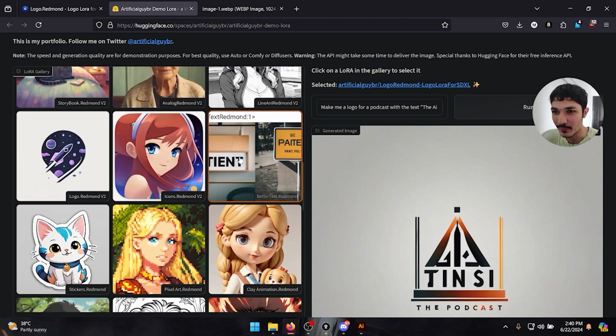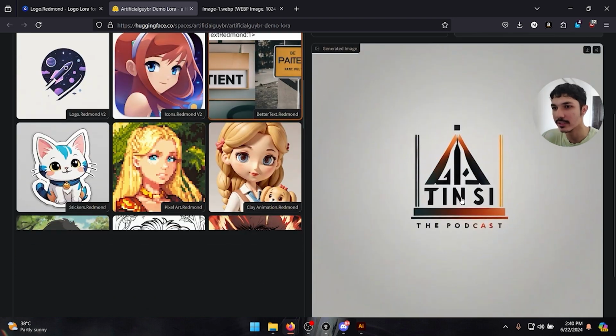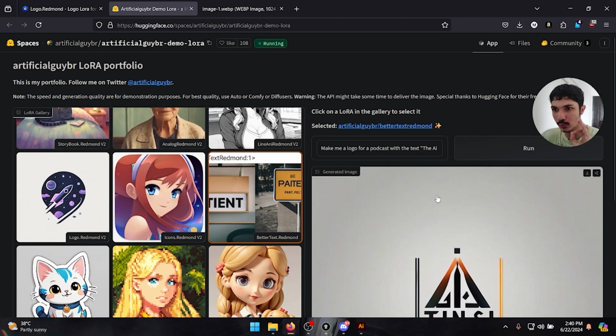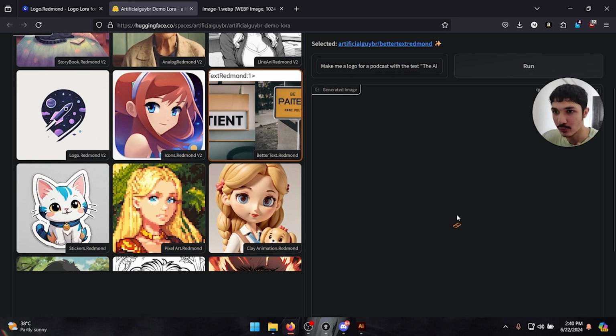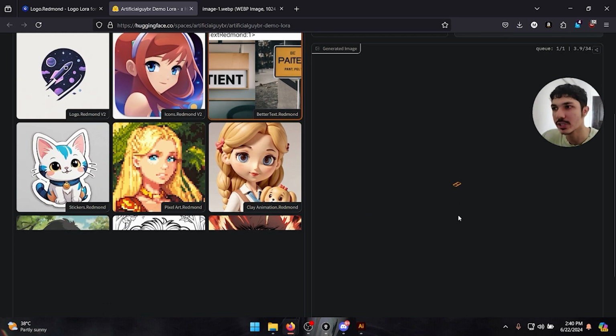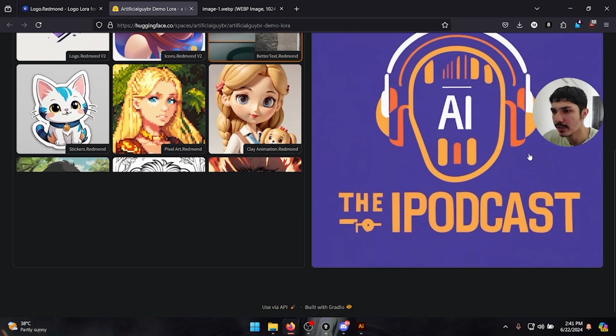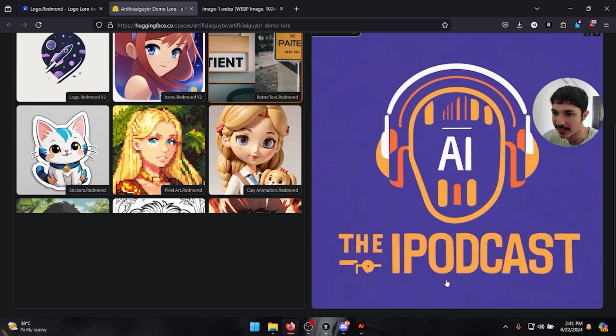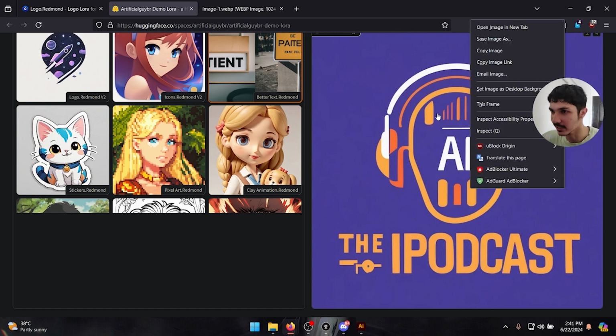For text, we're going to select Text Redmond. This LoRA is specific to text. So let's do the same thing, but let's run it in the text LoRA. Let's see what it generates. Okay, so this is the image it generated. The text is way better, but still not what I want. But I can also take this and edit it according to my needs. You know what? Let's just take this.